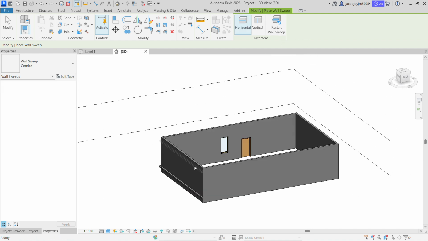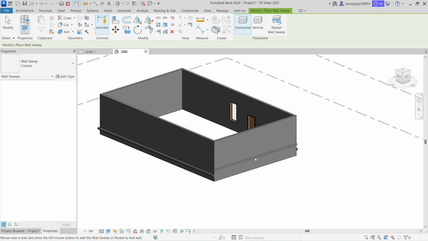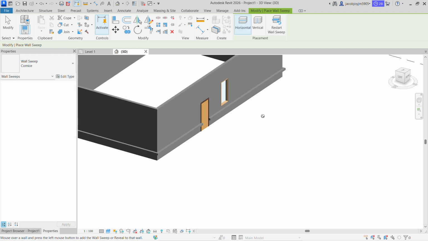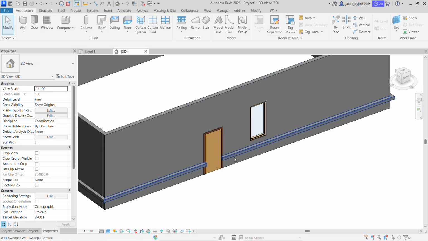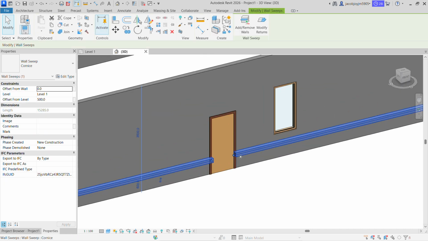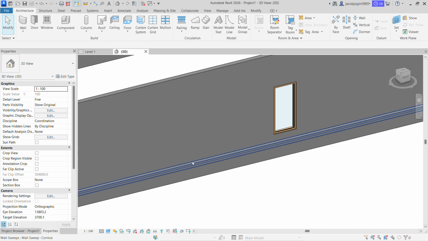Restart. I can add again and then restart. I can add again and then restart. So this is the wall sweep. I'm going to give double escape. When I select the wall sweep, you can see this is broken by insert. It's a door, broken by a door. In case if I delete the door, then the wall sweep will continue there.